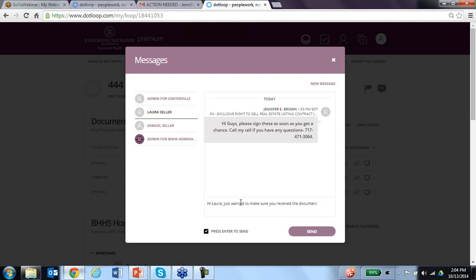just wanted to make sure you received the documents that I sent. Click send. When you send a message, it always goes to their email. So Laura doesn't have to be in dotloop to receive this. It'll go to her Gmail account.